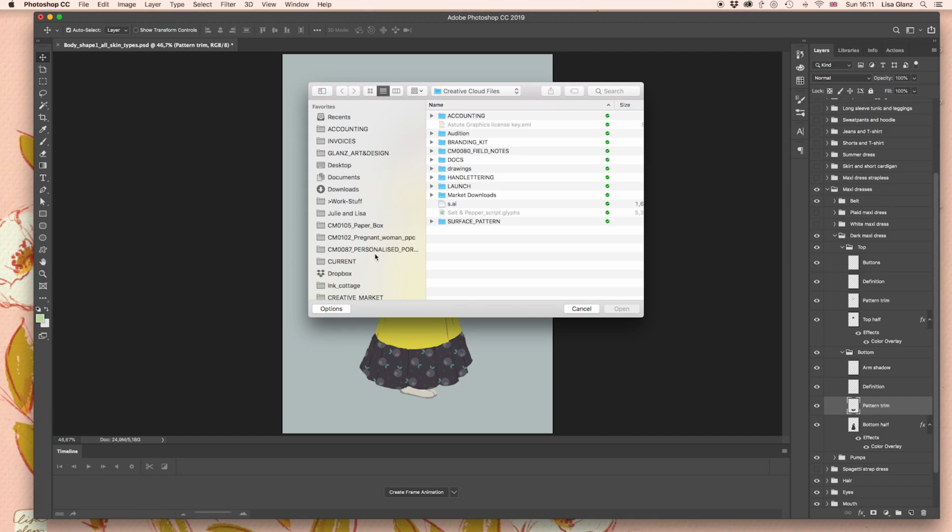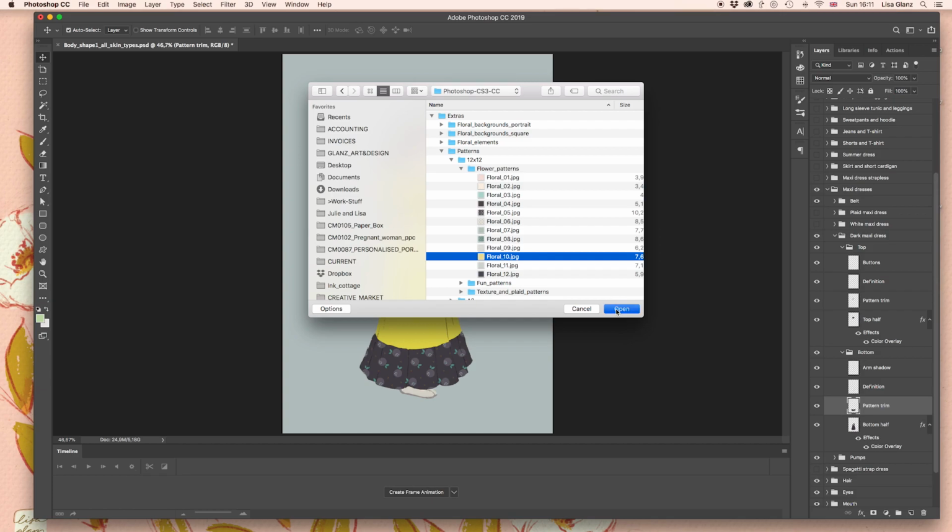And I'm going to find my actual document that I'm after. So in the Photoshop file, you'll see an extras folder. So I'm just going to expand that. And patterns, you can use either the 12 by 12 or A3, it doesn't really matter. And I think I'm going to go for a flower pattern and the yellow one, which is that one.